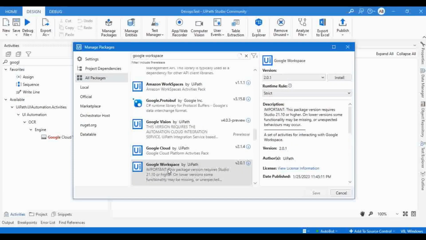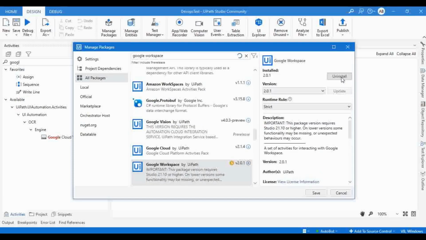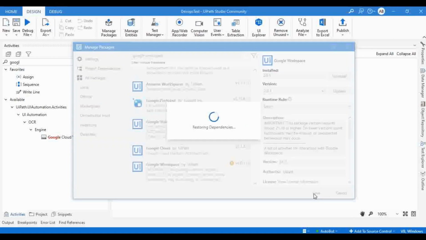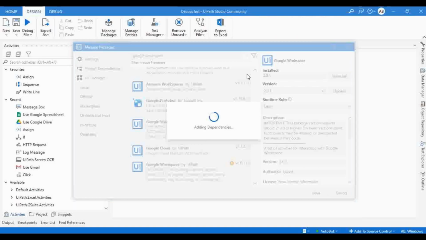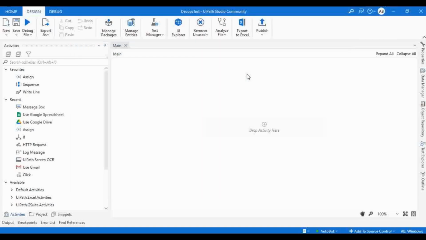Okay, so here you can see, just click on that and click on install, click on save. Now it is installing the package with all the dependencies. Then after the installation of this package, you will be able to use all the Google Spreadsheet related activities.